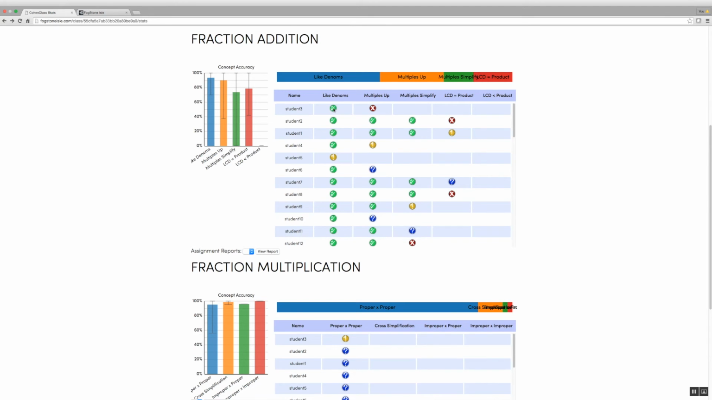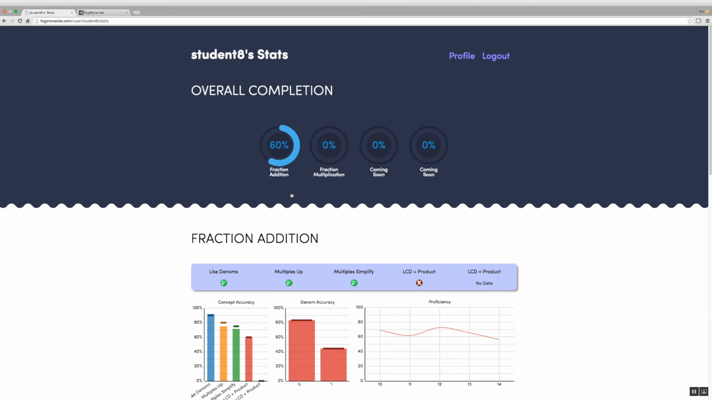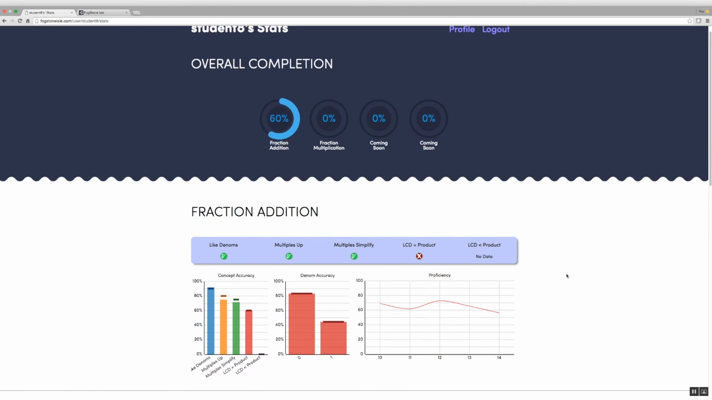If it's green, it means they've mastered that concept. Red means they're struggling with that concept. Yellow means they're working on and making progress with that concept. And blue means we don't have enough information yet on that concept for that student. Now, if we want more information about any particular student, we can click on that student and take a look.